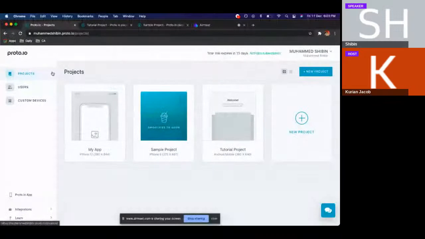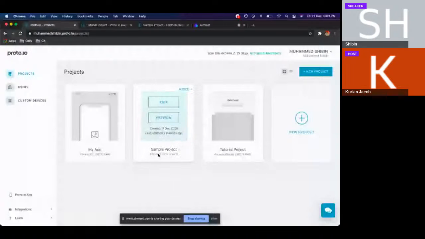So this is the platform. This is the home screen when you sign up for the platform, and you can see a few templates which are already on the Proto.io homepage. So I'm going to show you a template which is already here in Proto.io. There is a sample project which is designed for iPhone 8. Let's see how it looks.